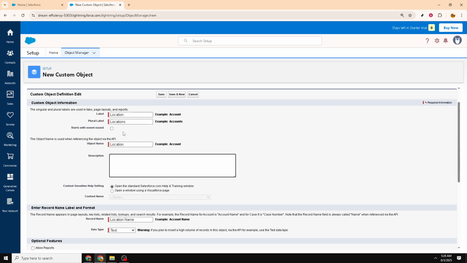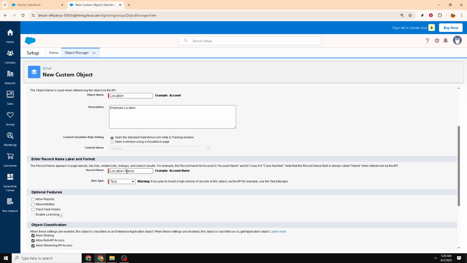After the labels, enter a description for your custom object. This description should clearly convey what the object is intended to store or represent. Think of it as a succinct guide for users and administrators to understand the purpose of the object at a glance. Finally, you have the option to select Optional Features. These features provide additional functionalities, such as enabling reports or being able to attach notes and attachments. Choose the ones appropriate for your object and finalize your setup by following the on-screen options to save your new custom object.